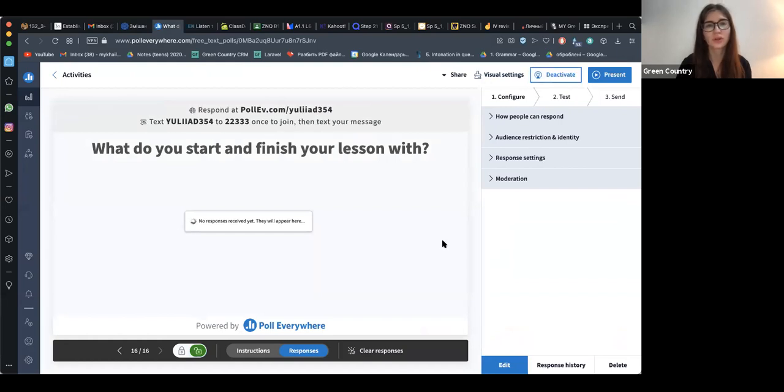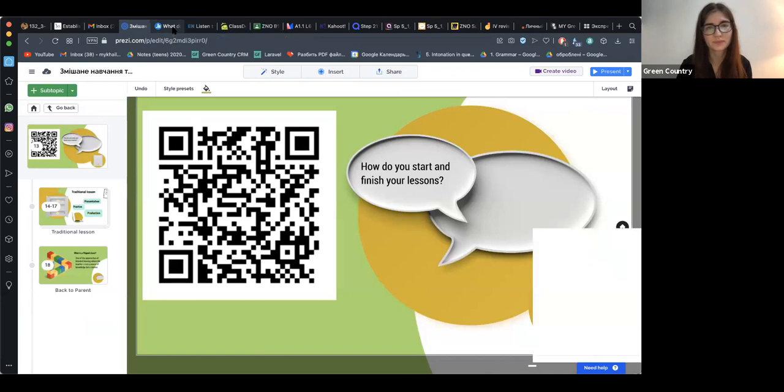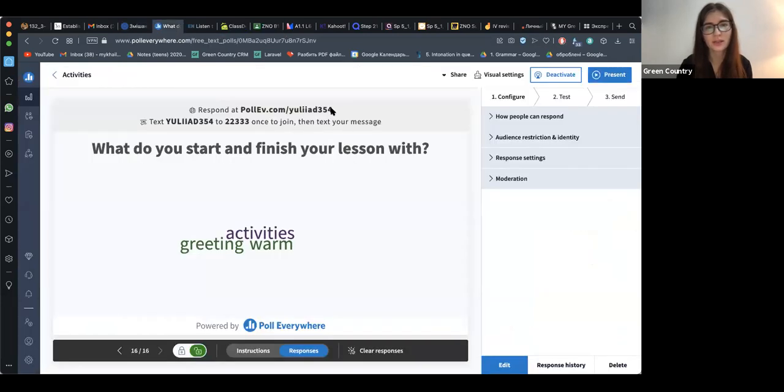Yeah, so you need to scan the QR code first, or administrator Tatiana will assist you and she will send the link to the chat. And then you need to insert this PIN code. Yeah, I see some responses already. That's wonderful.